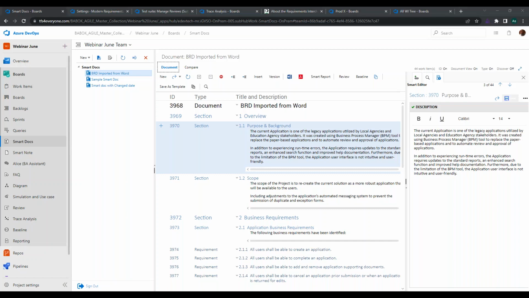Does Word import cost extra as part of a standalone license? So Smart Doc is a feature of Enterprise Plus. So if you have Enterprise Plus, you will see this option under New show up. So it depends on which license type you have. But if you do have a lower level license type, you can always upgrade for the difference.